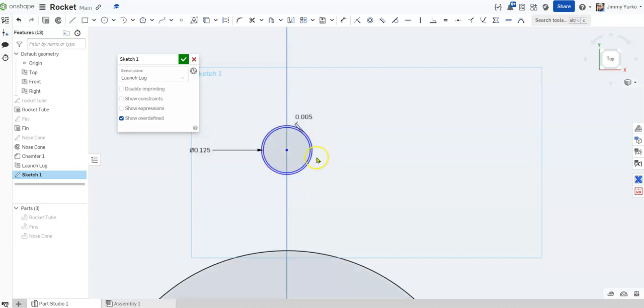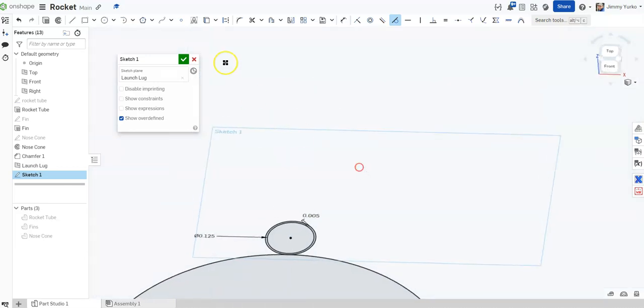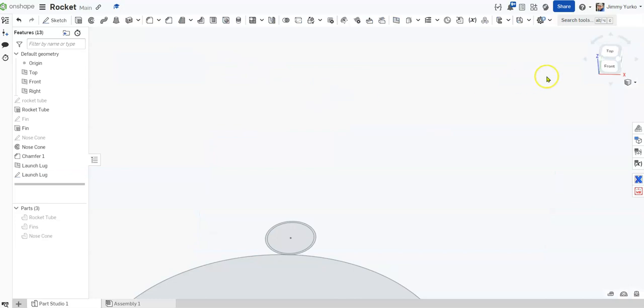So what we want now is for the outside of this circle to be tangent to the outside of the rocket. I'm going to go up to my drop-down menu, or tap the T on the ribbon, and choose tangent. And I want this circle tangent to this circle. You can see everything's fully constrained. This is our launch lug. And green check.